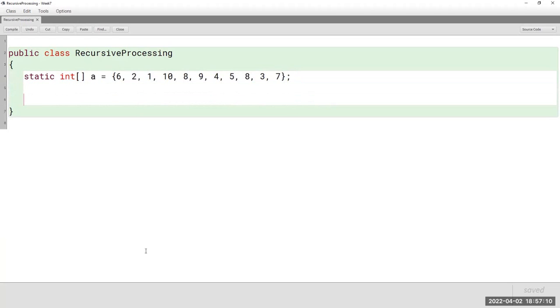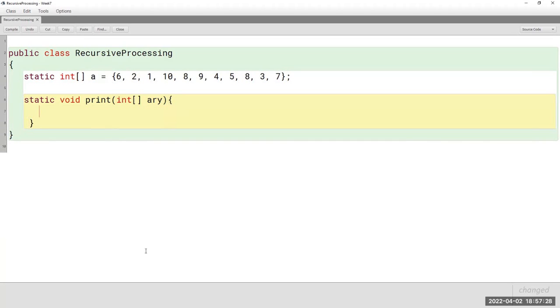So how about a print function? That's printing every data at a time. So static void print. Give me the array ARY, and I'm going to print every element of it. So here let's do printing. I will need a variable called index. So here, if the index is greater than ARY's length, I'm going to do nothing. So here I do return.